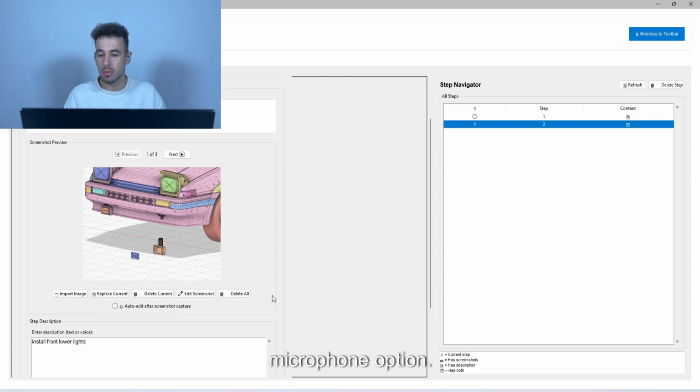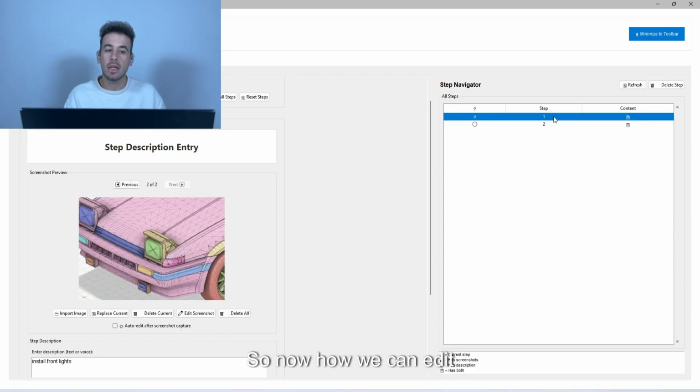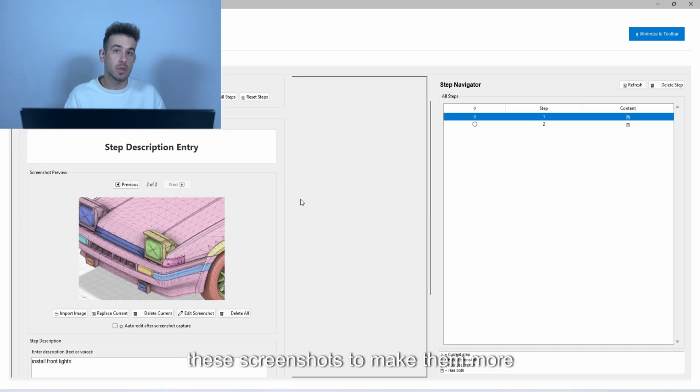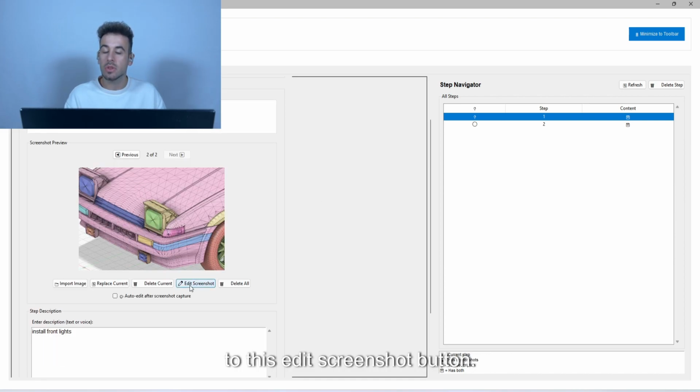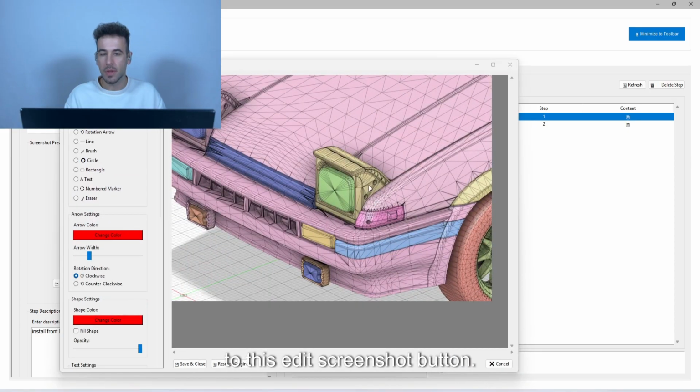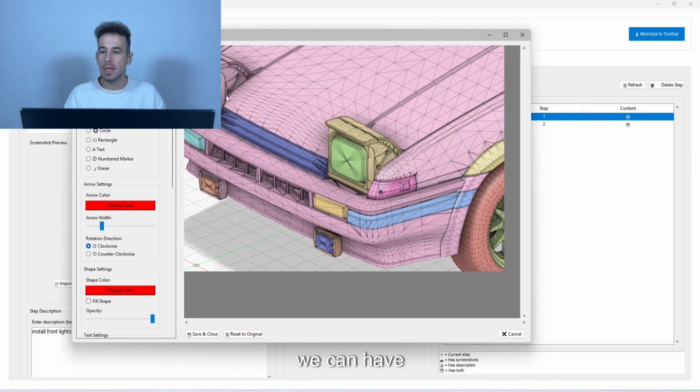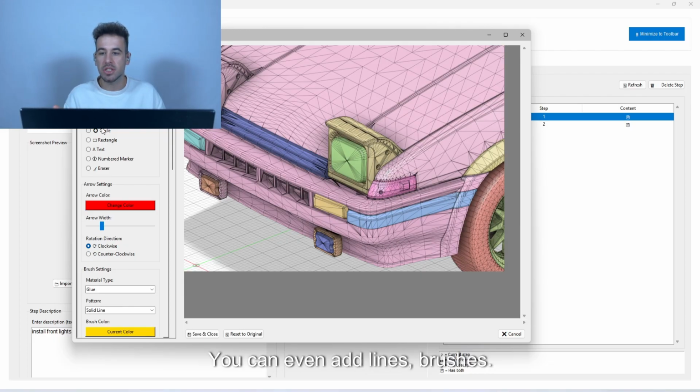using the microphone option. So now, how can we edit these screenshots to make them more dynamic and more useful and to contain even more information? Well, what we need to do is to go to this edit screenshot button. And here, as you can see, we have lots of tools. We can add arrows, rotation arrows in case you are using bolts in your projects. You can even add lines, brushes.